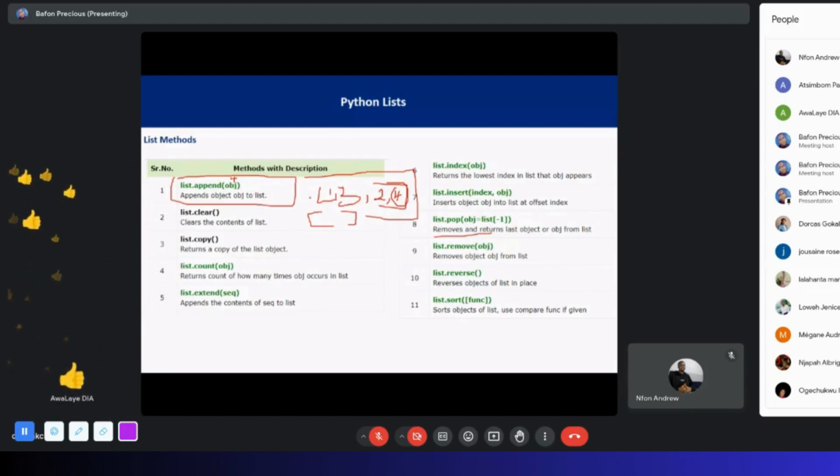Then, so now list.count. When you're using this count method, it returns how many times an object occurs in that list. Let's say we had a list here: 1, 1, 2. If we do list.count and we pass in 1, it's going to count the number of times that 1 is in this list. If we execute that, you see that 1 appears in this list twice. So the value that's going to be returned is 2.